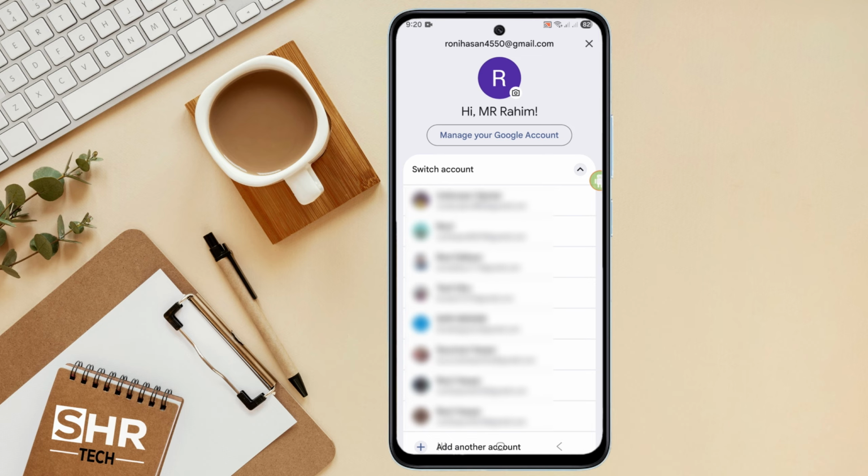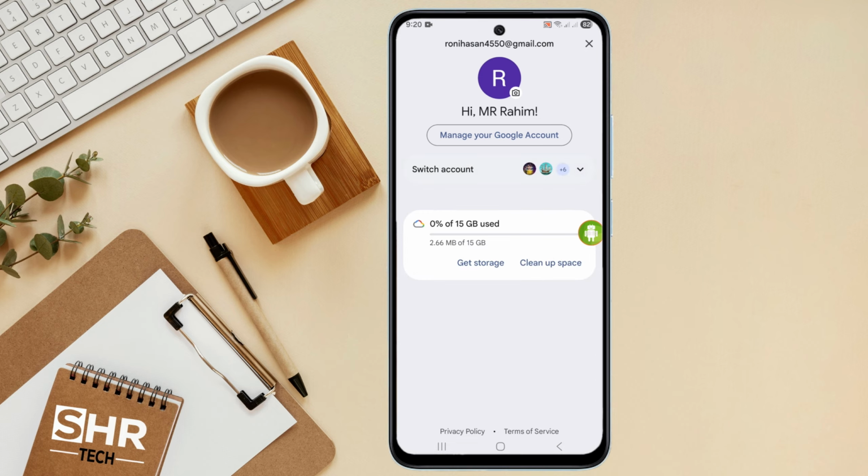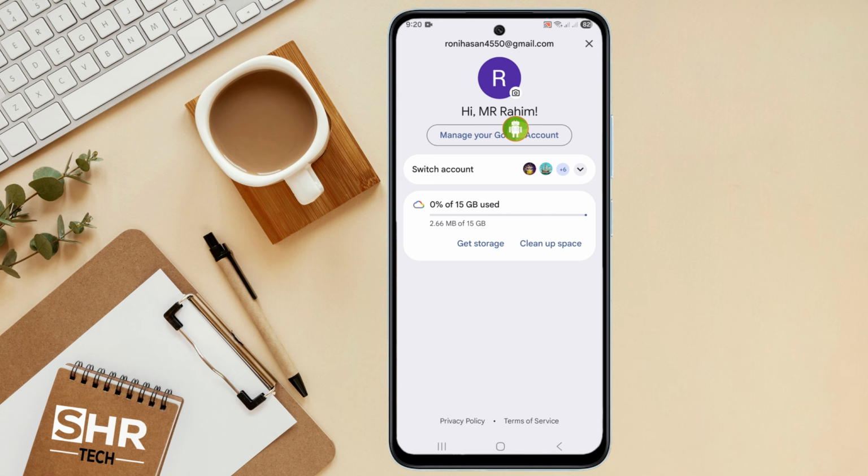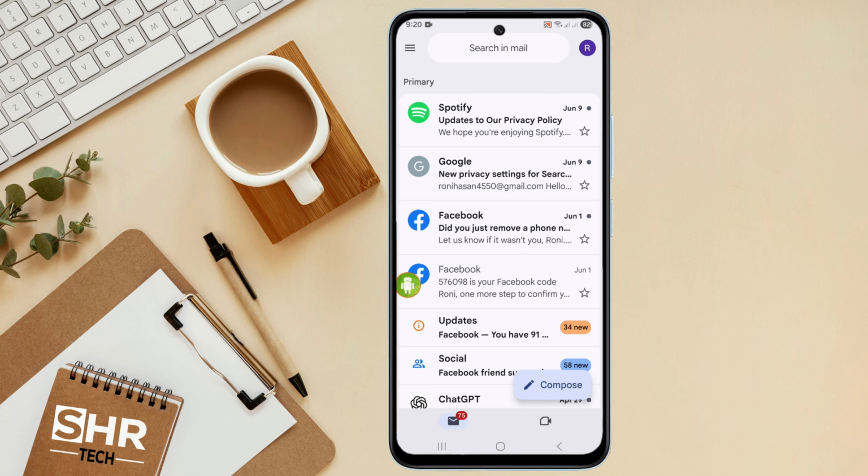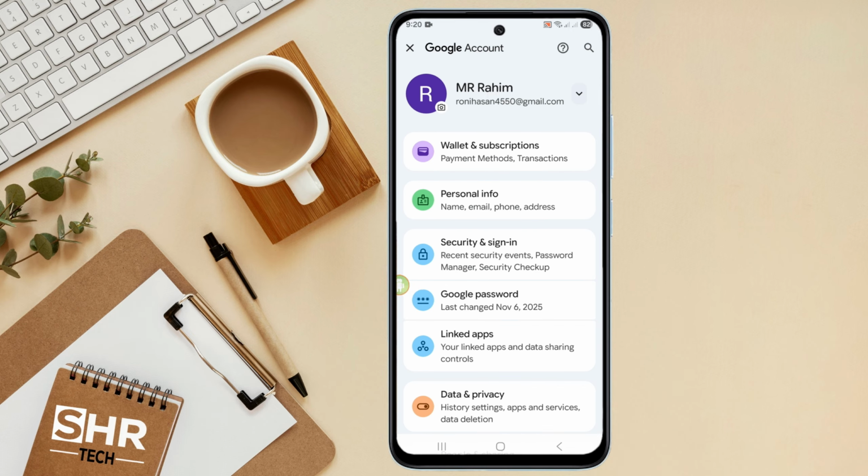From here, select the Gmail account name you want to change. I already have it selected here. That's why I can see an option called Manage Your Google Account from here. You will click here. After clicking, a page like this will appear in front of you.